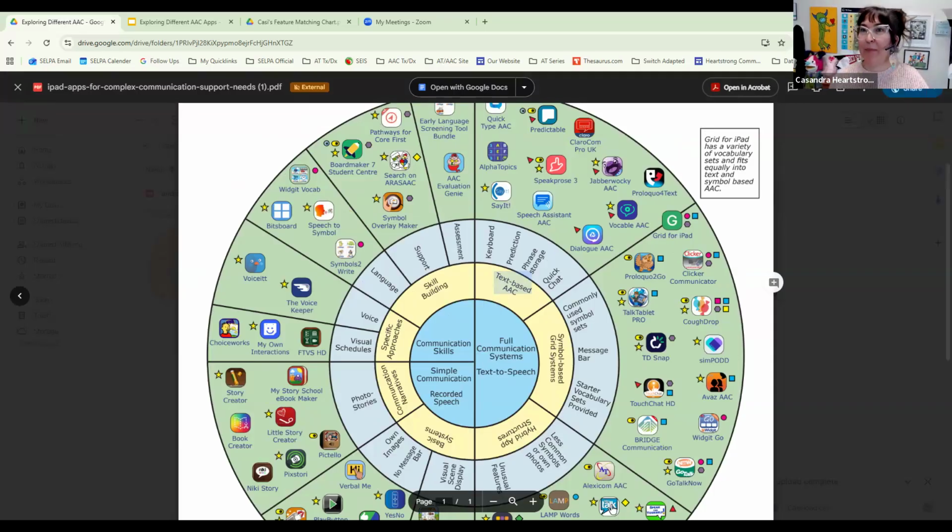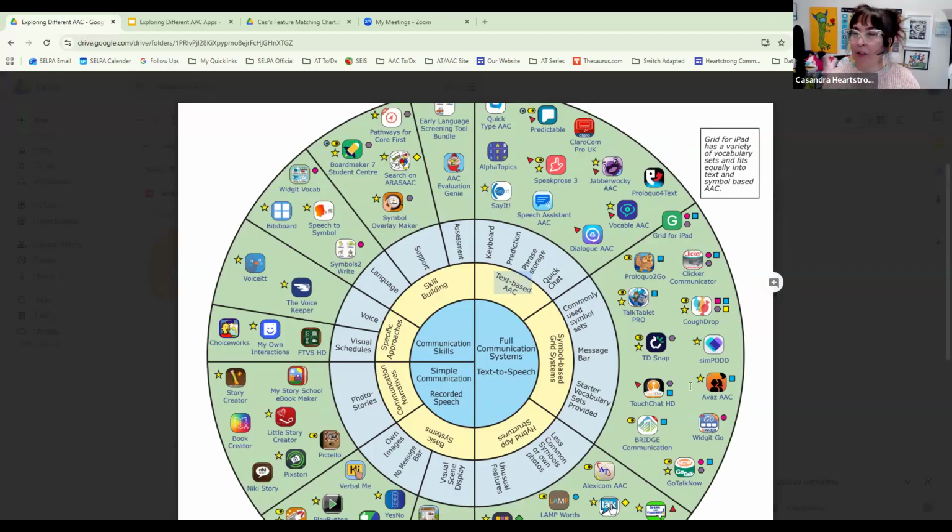People who are literate. Absolutely. I'm seeing that come up in the chat. People who are literate. Why would we not want to set up a totally literate AAC user with a symbol-based app? It's demeaning. I like that, Lydia. Yes, it is. It is demeaning to set a literate human up with a symbol-based app.